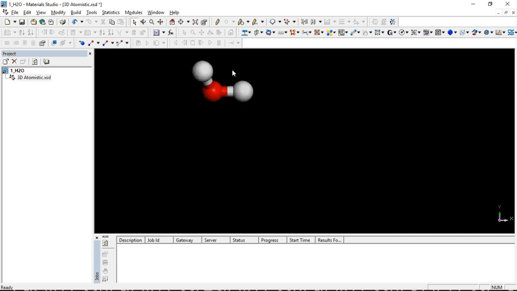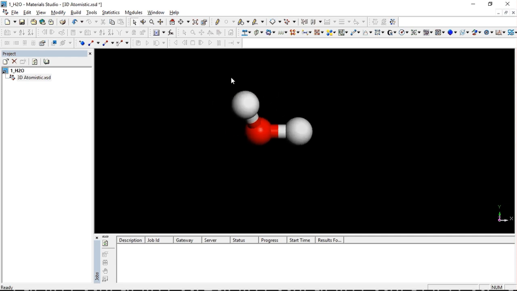If you want to move the molecule around, you can hold your middle wheel on your mouse and then push around. And if you want to zoom in and zoom out, you can rotate your middle wheel on your mouse. Okay, and then we want to do some real calculation to optimize the structure.